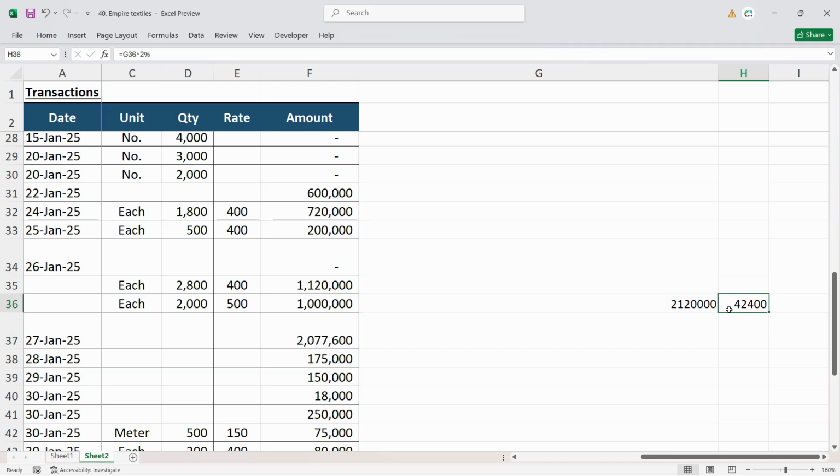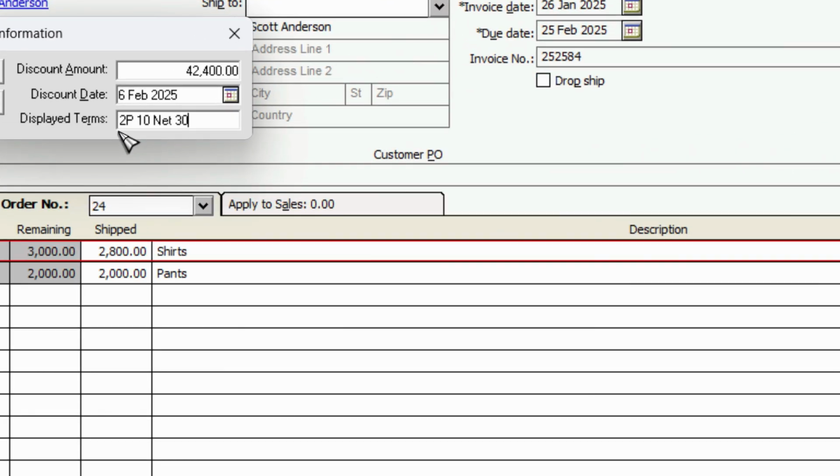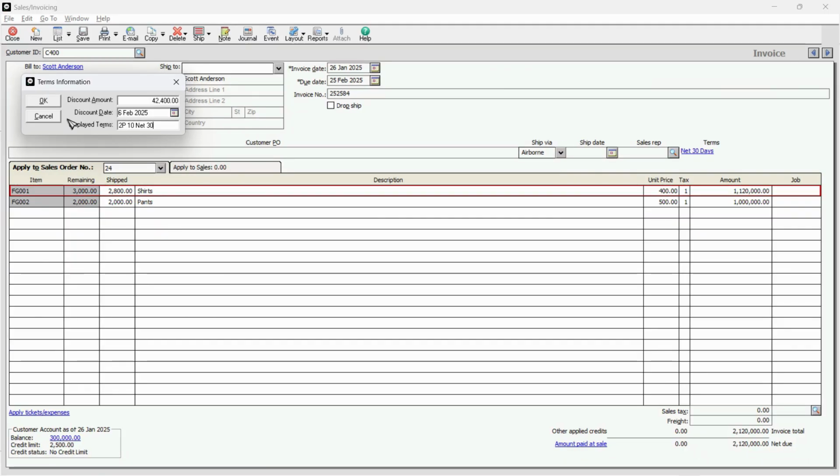So that's 42,400. We will mention manually that the customer can receive the discount of 42,400 if they pay within 10 days. So the invoice date is 26th of January. If they pay before 6th of February, they will get the discount. So we can put the terms as 2/10 net 30. That means the customer will receive a 2% discount if they pay within 10 days out of the 30 days policy. So if we settle early within 10 days, they will get a 2% discount. Click OK. And that's how the new terms are set.